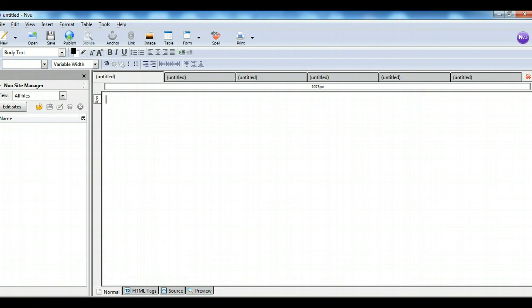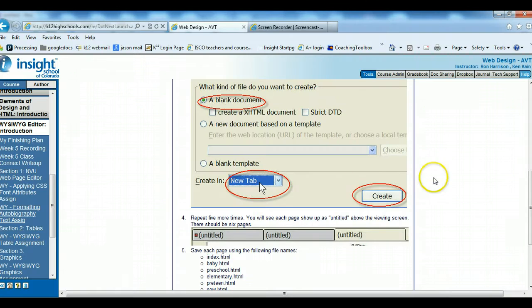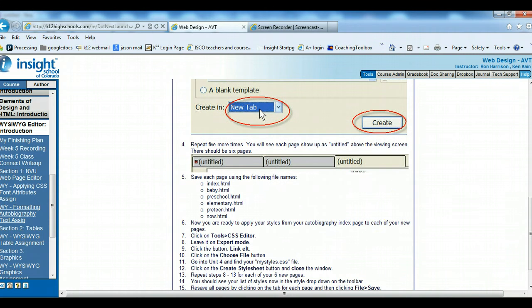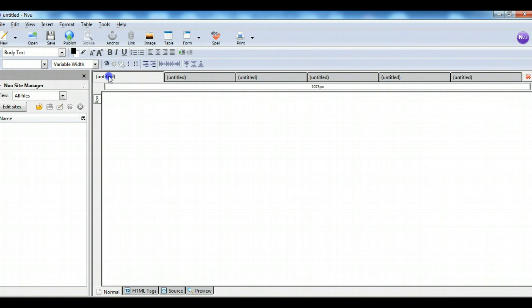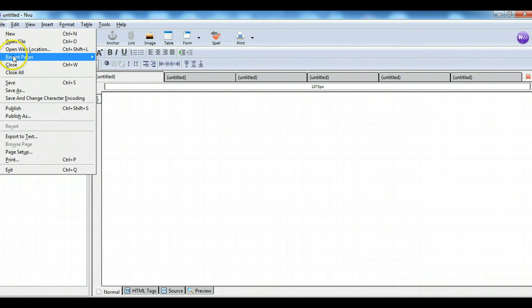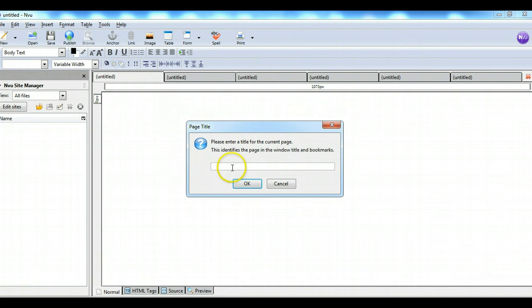Now let's go down here to the course and let's look at it. So we did this 6 times. And now we're going to save each page using these specific names, because these are going to be the names for our work. And we're saving this in our Unit 4 folder. So I'm going to go back to NVU, so I have Index Baby Preschool. So this page right here, you can see I'm on it because the tab is a different color. So I'm going to do File, Save As, and I'm going to call it Index.